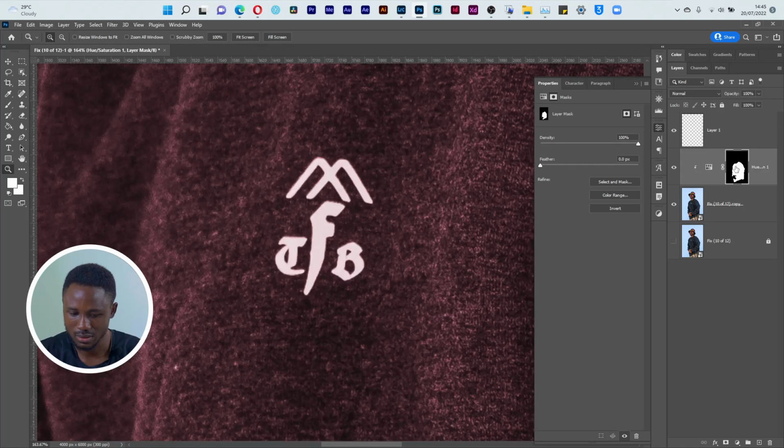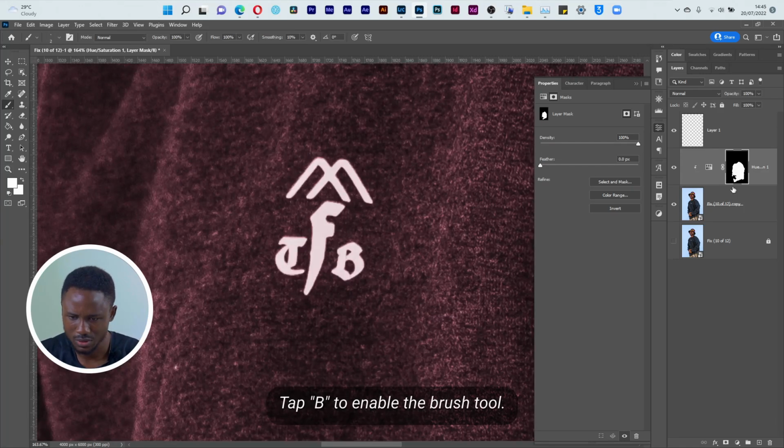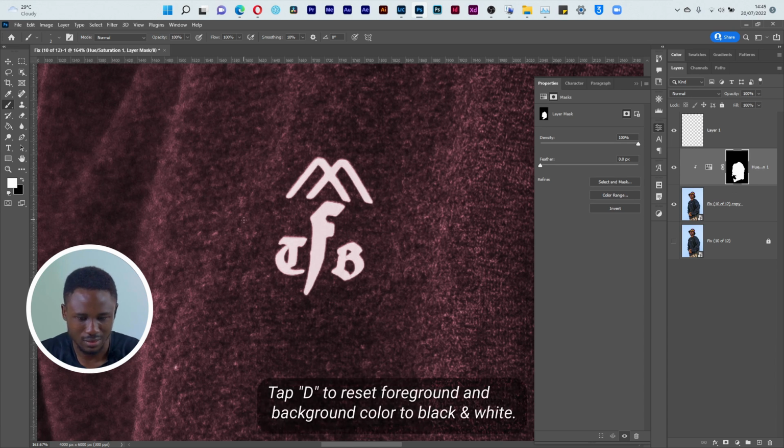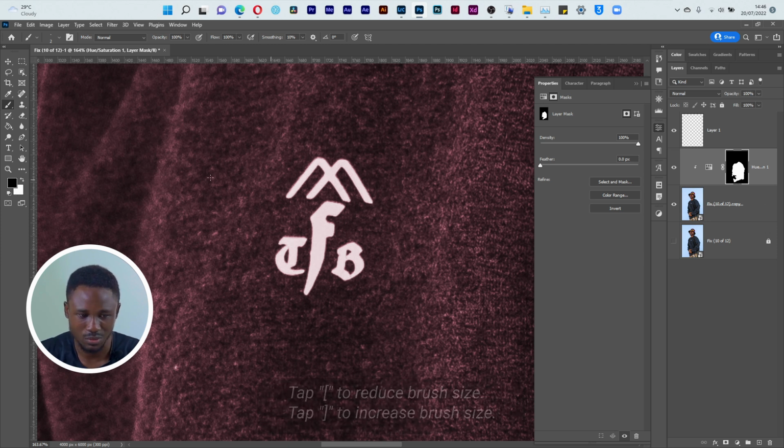You zoom in, then B. B is for my brush. So you see that you press D to change it back to the default color. You can use X to switch the color there by your left. So what you want is the colors to be black or white.